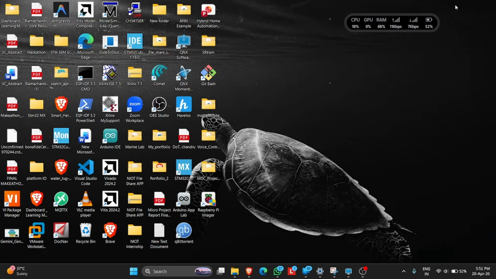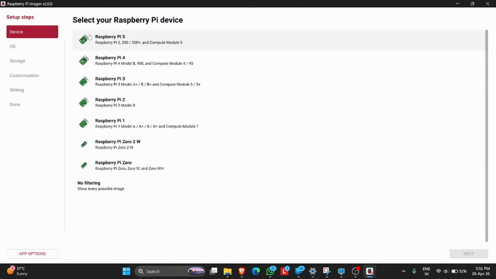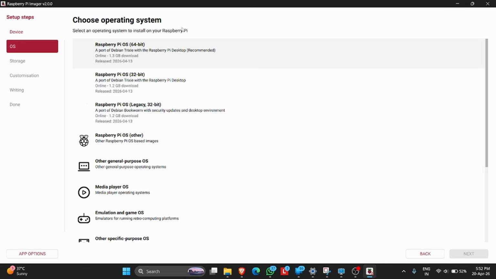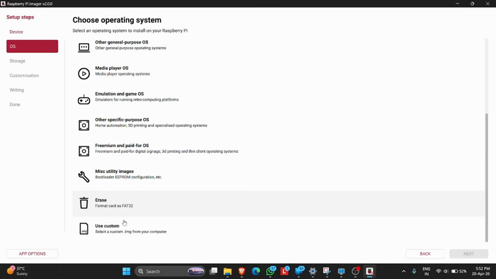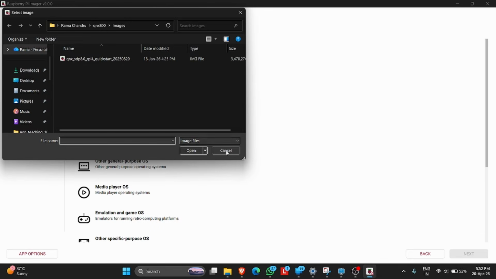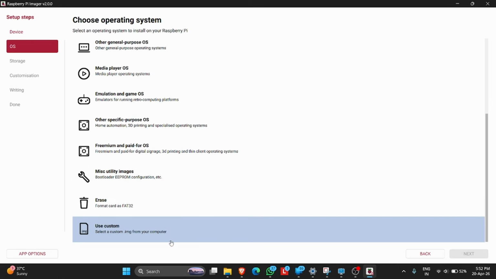So after this, for booting the SD card, go to the Raspberry Pi Imager, and now you need to select the target device. For our scenario, we are using Raspberry Pi 4. In this Raspberry Pi 4 option, the Raspberry Pi model B 400 and 4 and 4S will be supported. We are using model B. Click this, and in this page, click custom image.